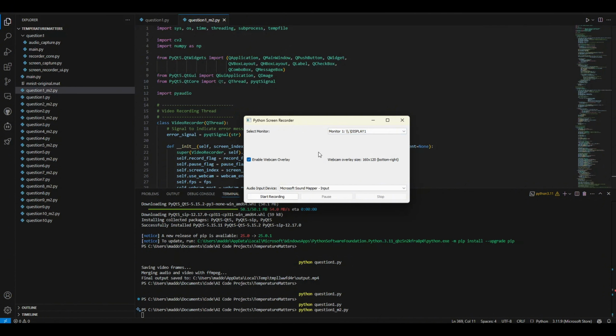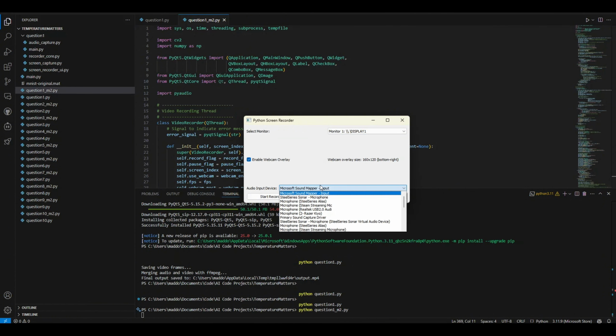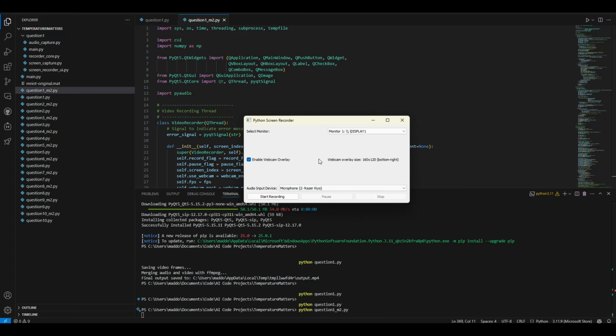Enable webcam overlay. And I would like to use the Razer Kio. Again, it's not letting me pick my webcam. I probably need to go figure out how to set my default webcam, and this would probably work fine. Let's go ahead and start recording. And I'm going to do a little bit of talking here to see if it picks it up.